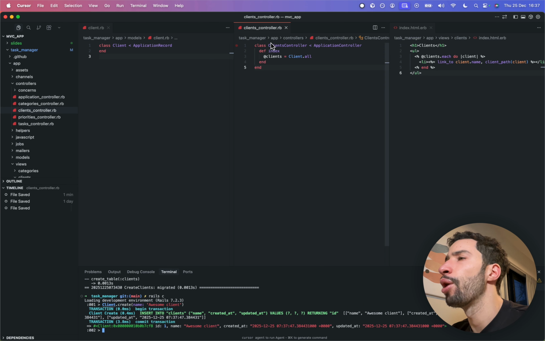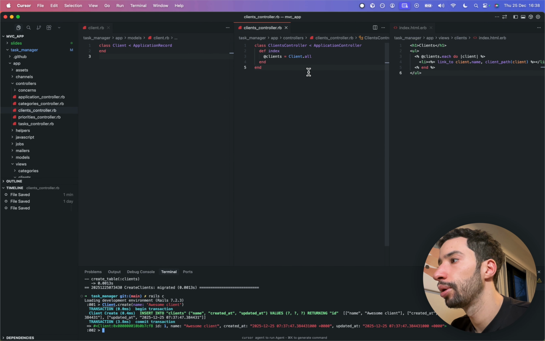That's pretty much it. I hope this helps you understand the concept of model view controller in Ruby on Rails. Obviously I'm not going into any details, but the goal really is to give you the big picture, and this is the goal of this tutorial series.